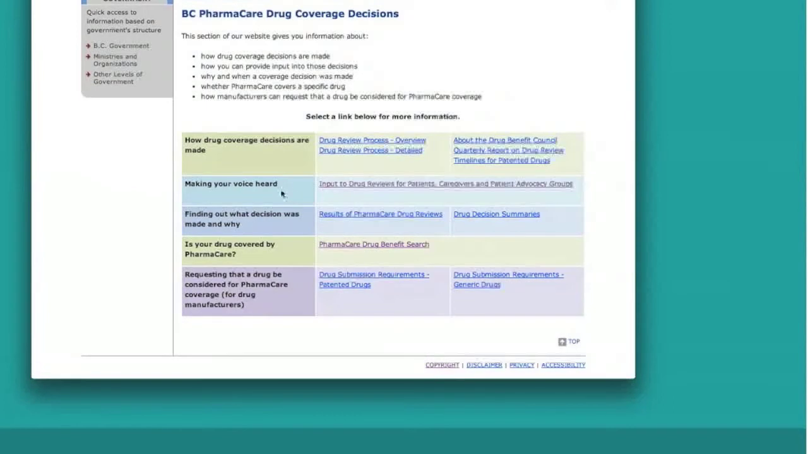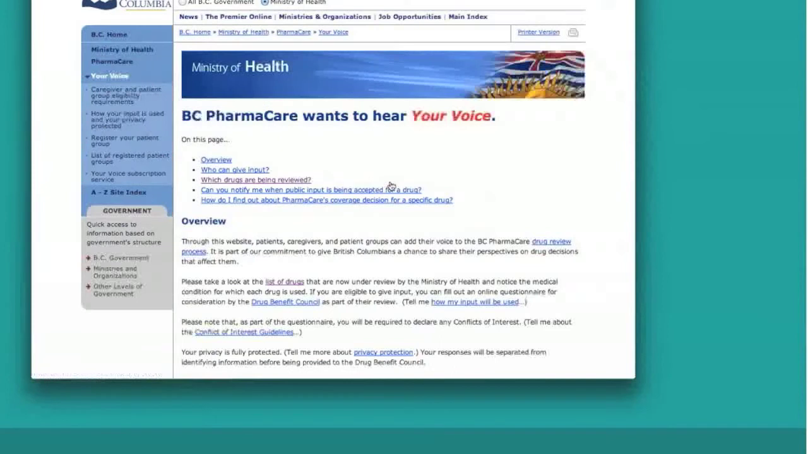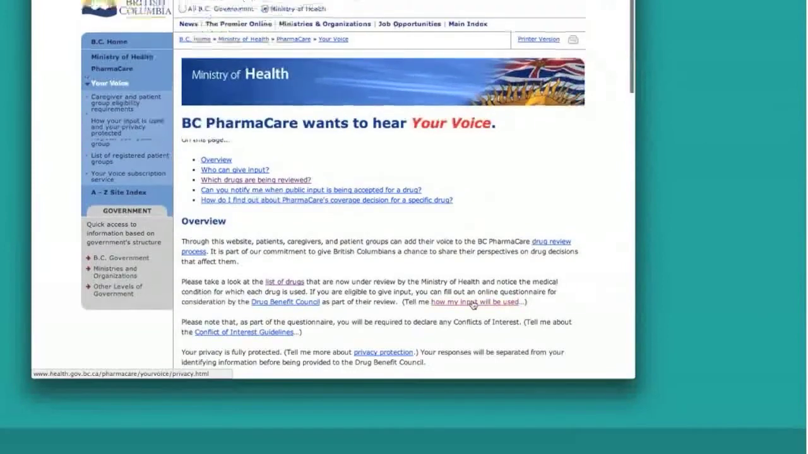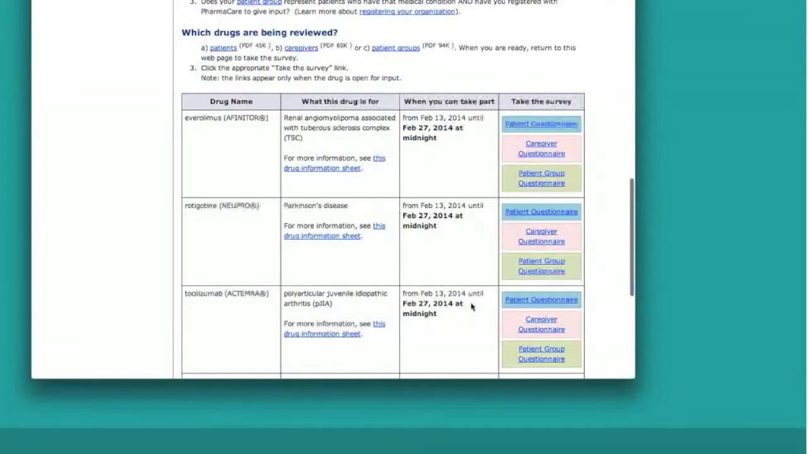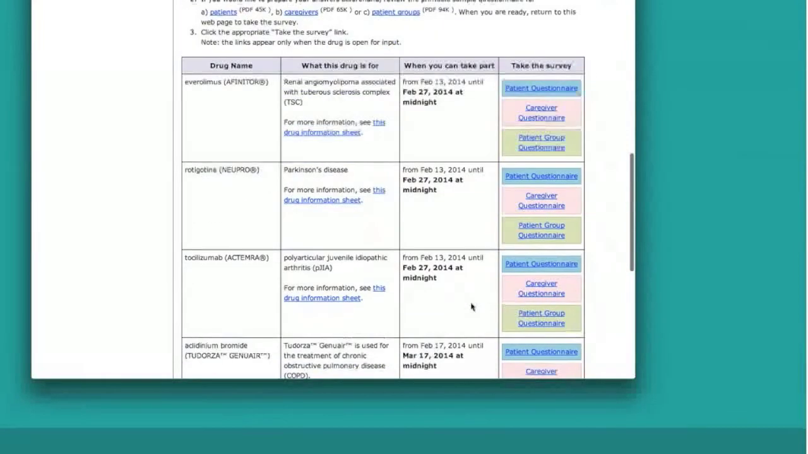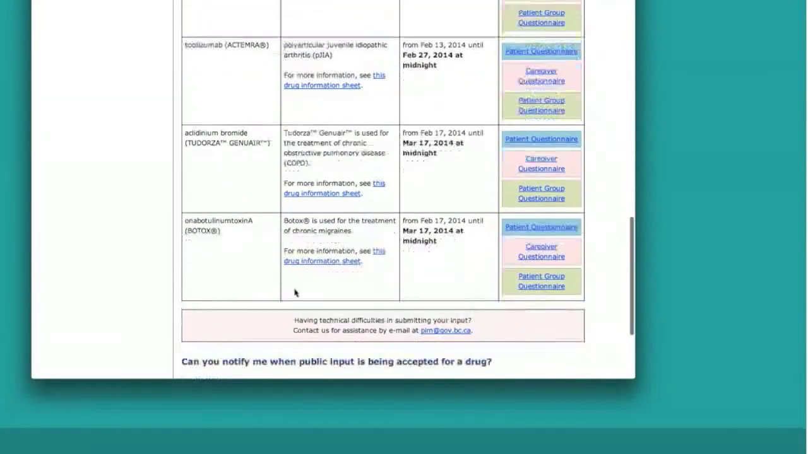So we go to making your voice heard, input the drug reviews for patients, click on that. It will take you to a link, and if we scroll down to the bottom, these are the drugs that are currently being reviewed. Botox right now. So you do have from now until March 17th at midnight to put in your input, and that may have an impact on the decisions on Pharmacare's end to decide whether or not they will cover it for the treatment of chronic migraine.